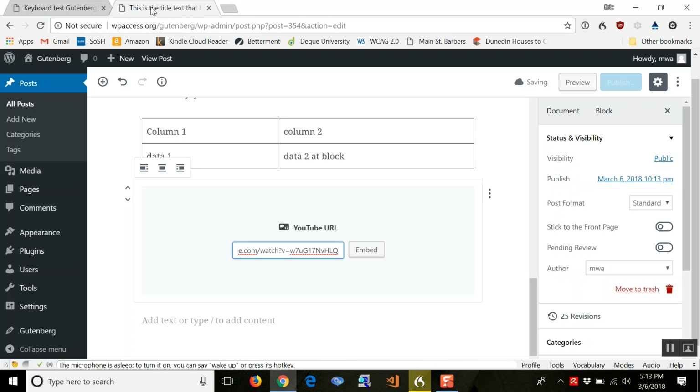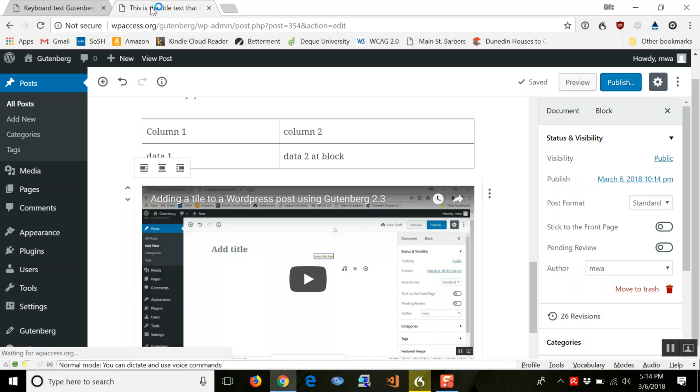So I just sent the keyboard command for Control V to paste that URL. Wake up. Click embed. Go to sleep. This is so meta. I embedded a YouTube video of another Gutenberg test. Sorry, it's Inception over here.